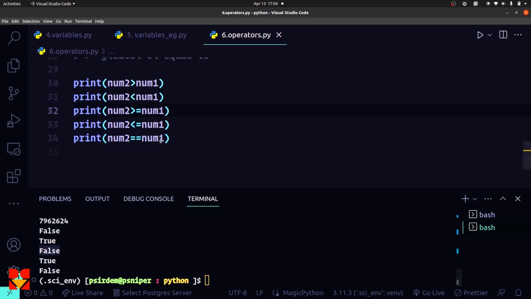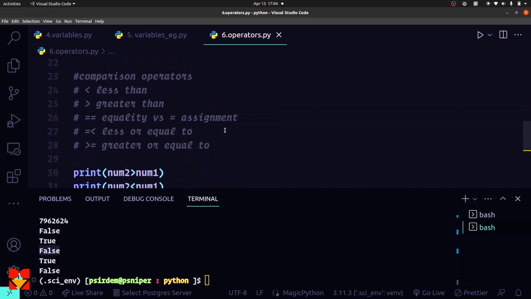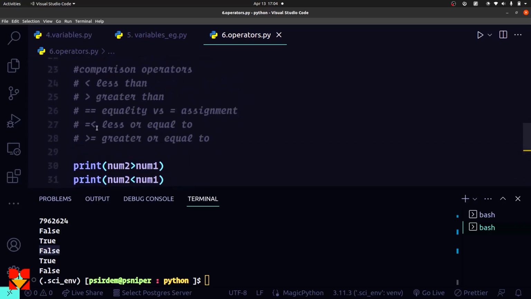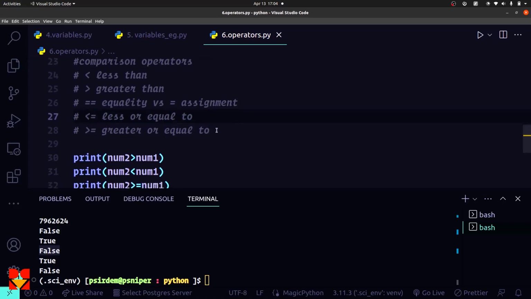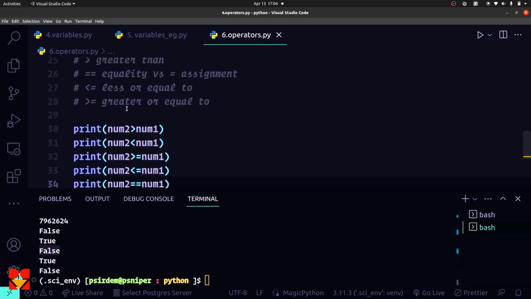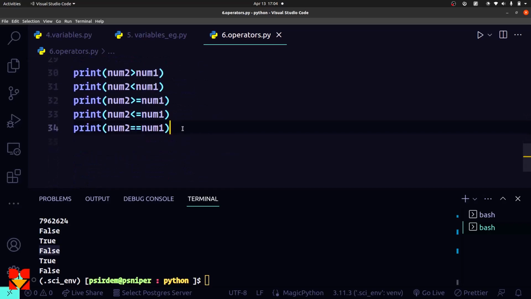And then the next one asks, is it less than or equal to? So for less than or equal to, you bring the less than first. Right. So we have less than or equal to, and then greater than or equal to. Keep that in mind. And then we have the equality, which is also false. So basically, this returns a Boolean data type, as we said. The comparison returns Boolean.